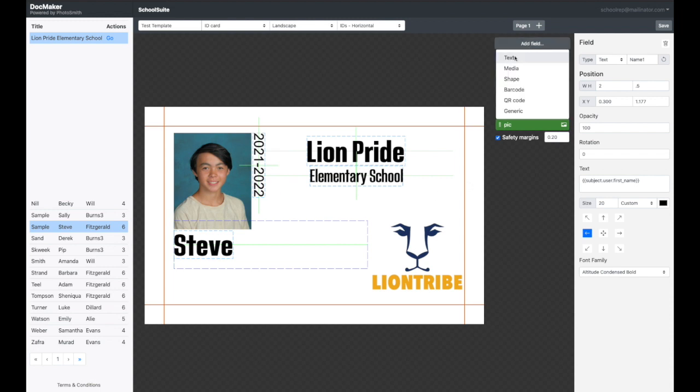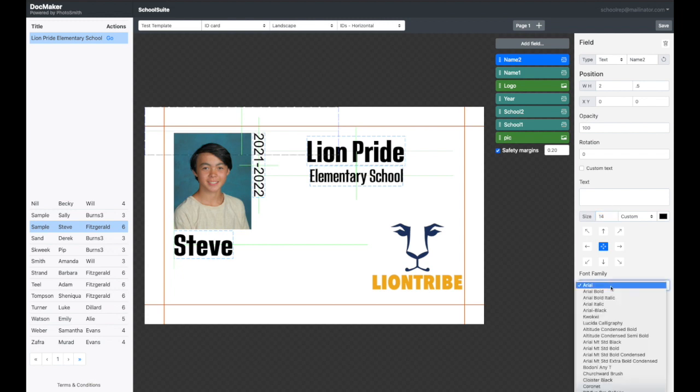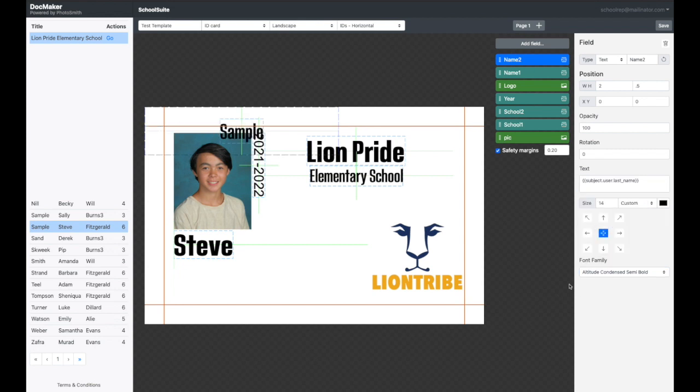So let's do name 2. I'm going to make it the same width so that it matches the same height, even though it's probably more than I need. This is going to stay small. 14 is fine. And I'll use the same font I used for the second school name. It equals last name. Let's line this up to the left, and now I can move it down to sit right in line with the first name.